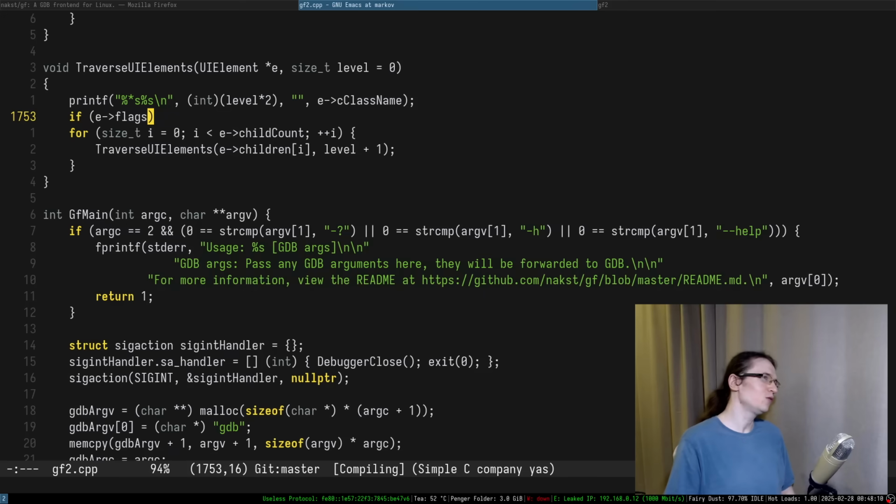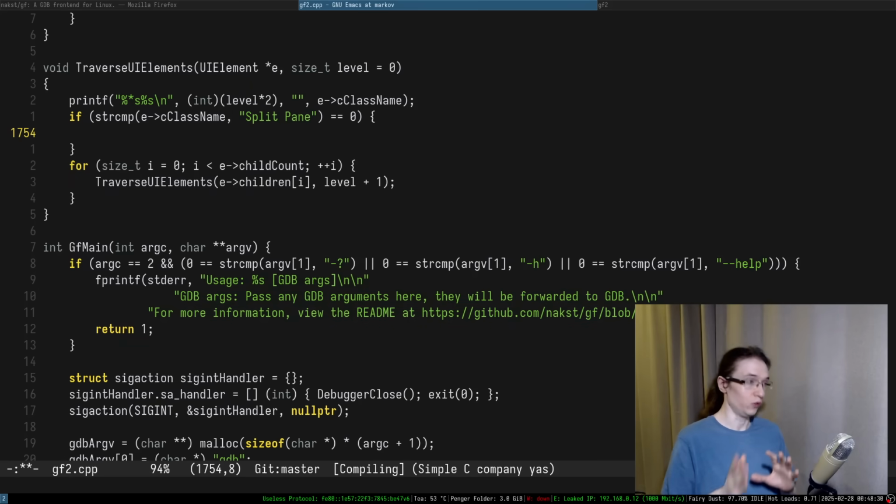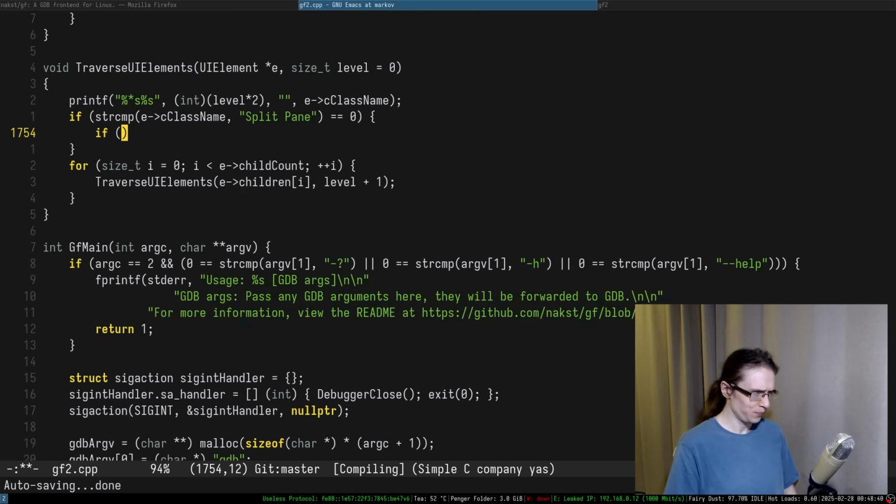So in here, I suppose, okay, that makes sense. Because you can quite easily distinguish this split pane through this thing, right? It's a name, so we can do strcmp. And if it's a split pane, equal to 0, only then you can check whether it's a vertical or horizontal one. So in here, let's not put new line yet. And if flags, so how do you check? I think you just do that.